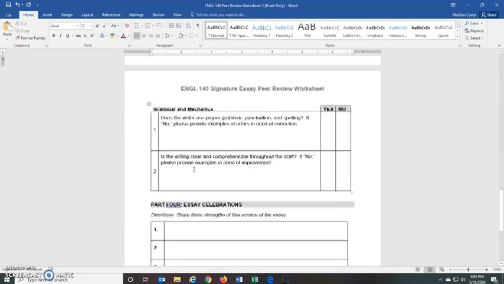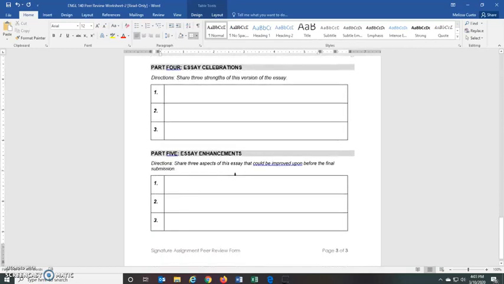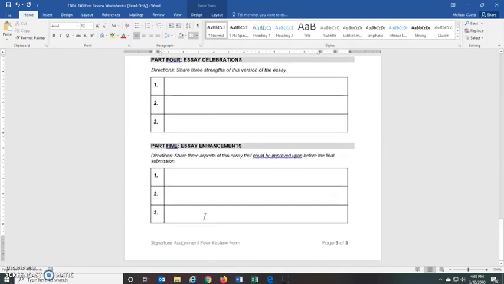And then let's scroll down a little bit further. For grammar and mechanics, again, a checklist. Feel free to add any additional information here if you think that will be helpful. And then for part 4, basically here you're typing in 3 strengths of the essay, and then essentially 3 weaknesses, 3 ways that it could be improved. So don't just state the weaknesses, but explain how this could be made better. And that's it. That's your peer review.